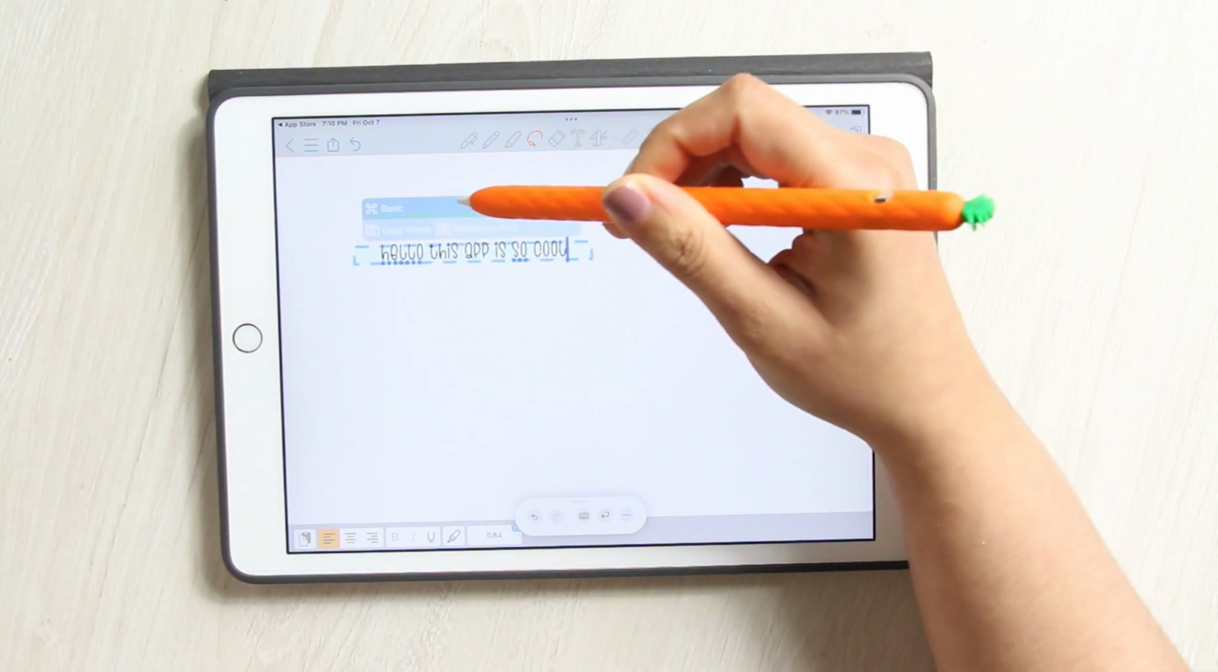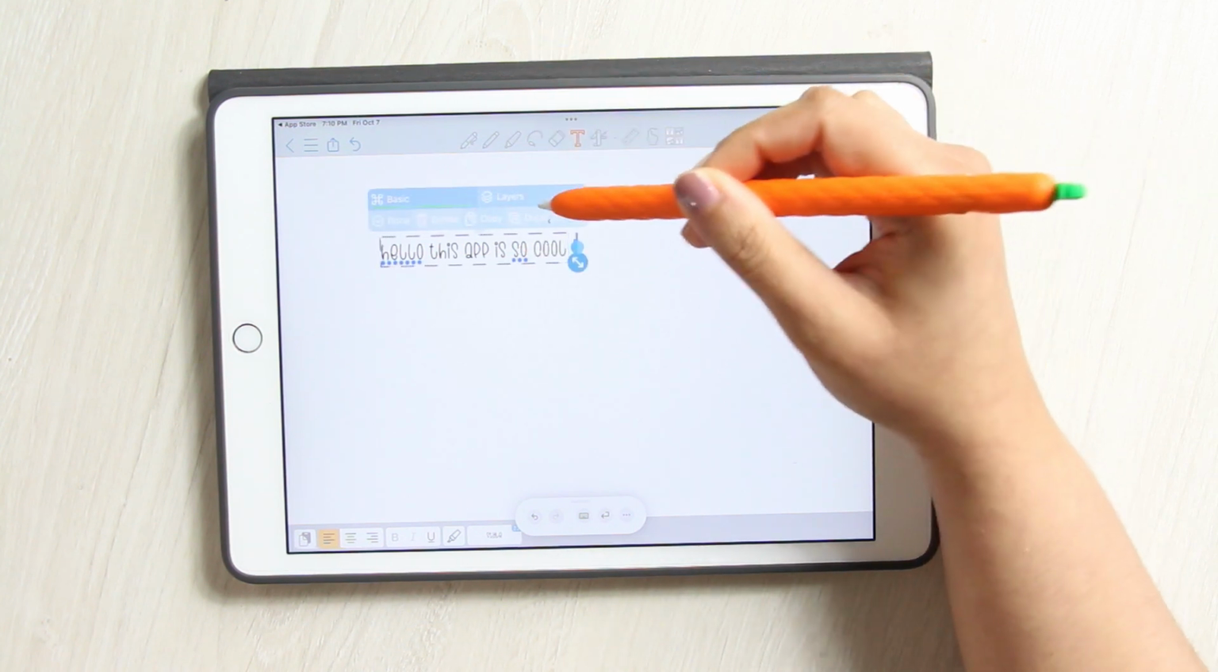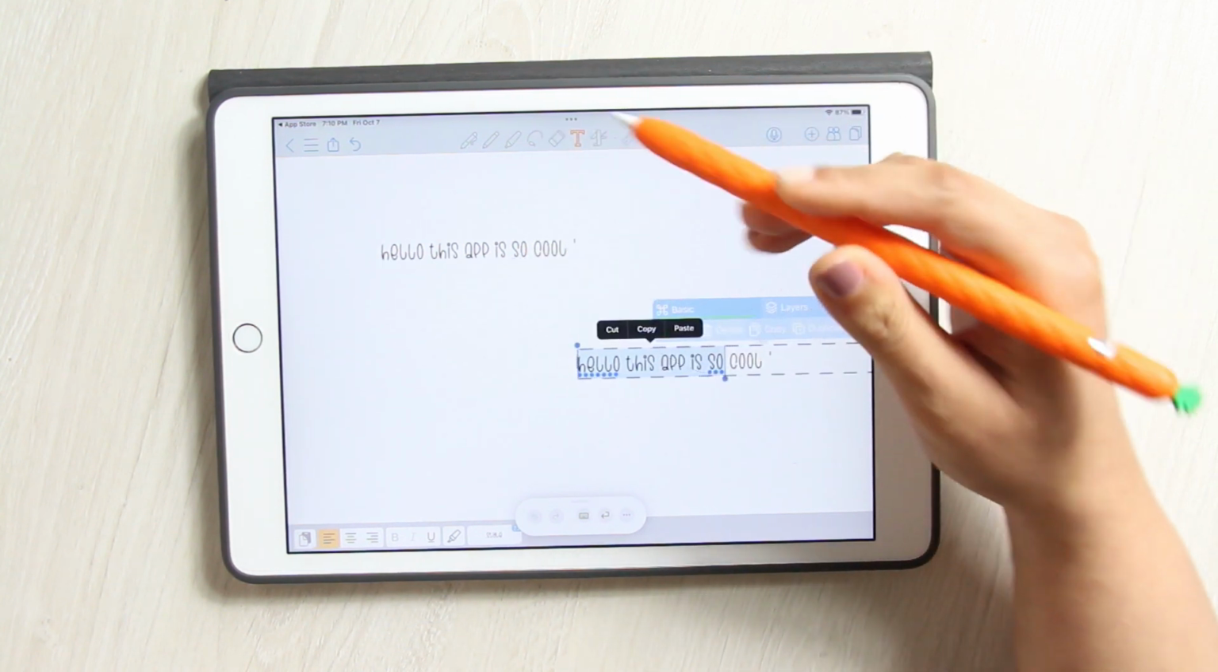I'm not sure what I was trying to do here. Okay, yeah. So you can also duplicate this text if you wanted to. That way you don't have to write something again.